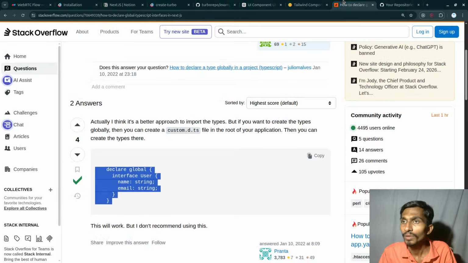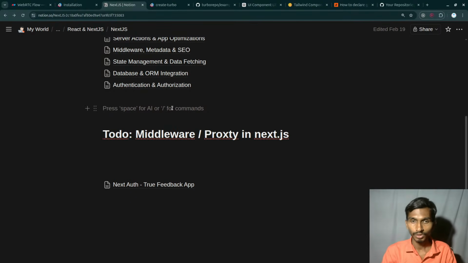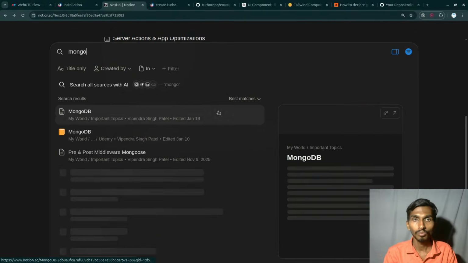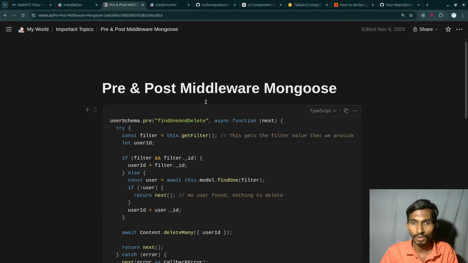One more try to go to my notes. Search. What is the shortcut for searching here? Is there any shortcut? Control K, right? So Mongo. These things I have gone with pre-post Mongo. Let's check this thing out.